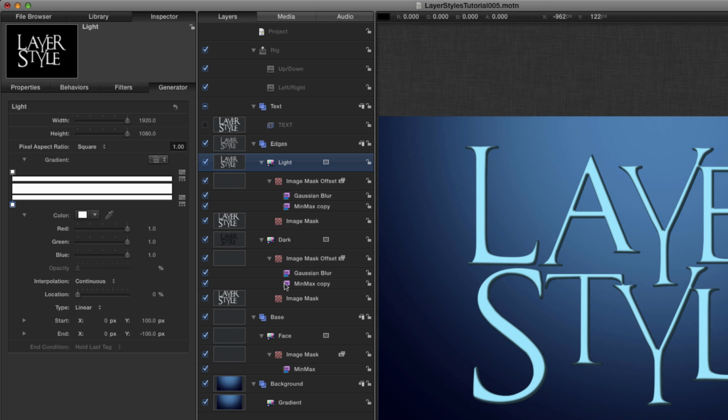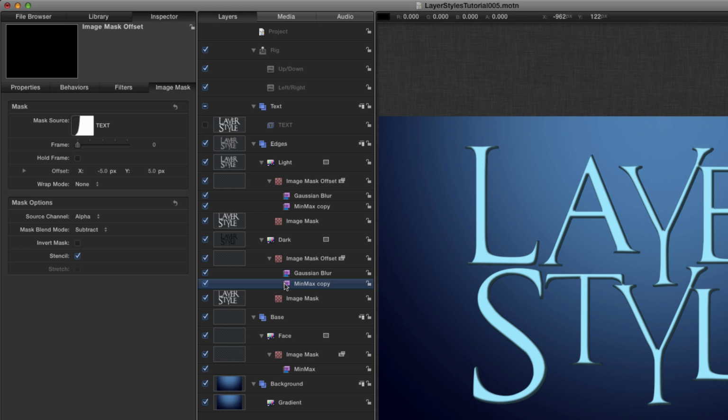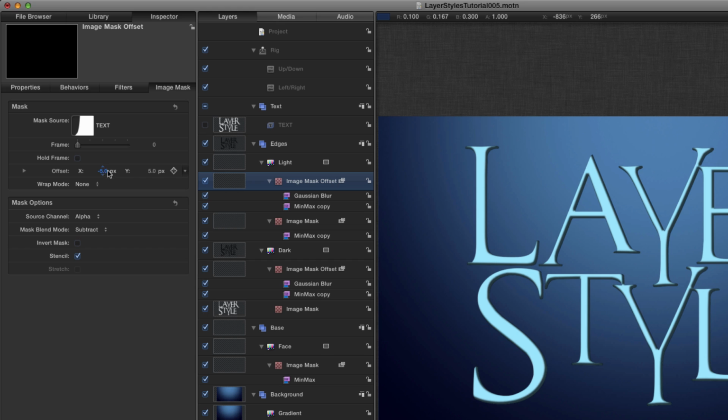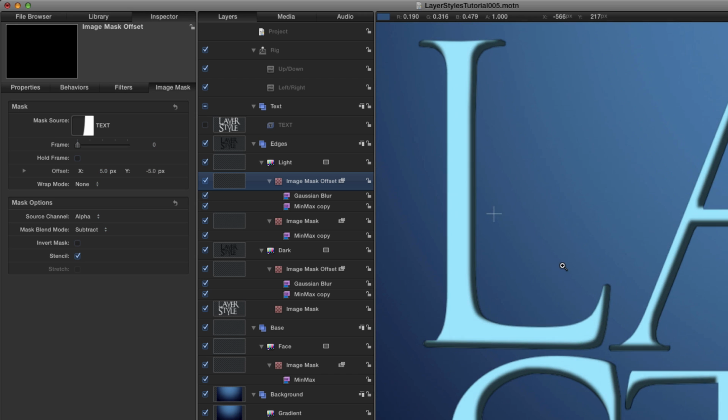Okay, so next up I'm going to take that min-max filter and I'm going to copy it to the main image mask for this layer just to tidy things up. There we go, Alt drag, and I'm going to set the radius to 1 as we did before. That just tucks it in behind everything else. So then I'm going to come to the image mask offset for light and image mask, there we go. This offset value I'm going to set to the exact opposite of what we had before. So 5 and -5. Let's zoom in.